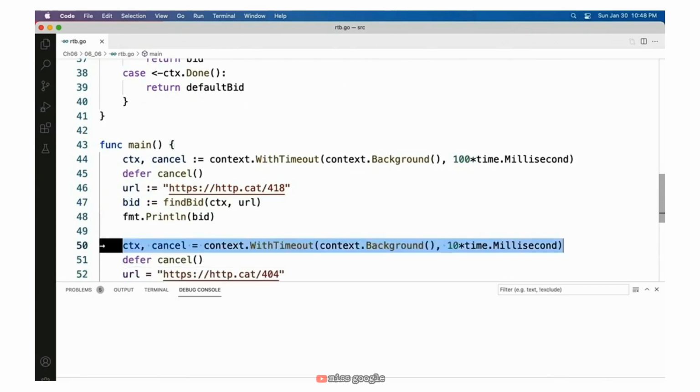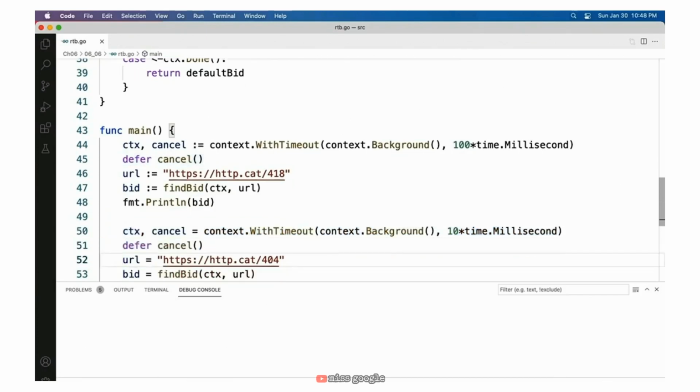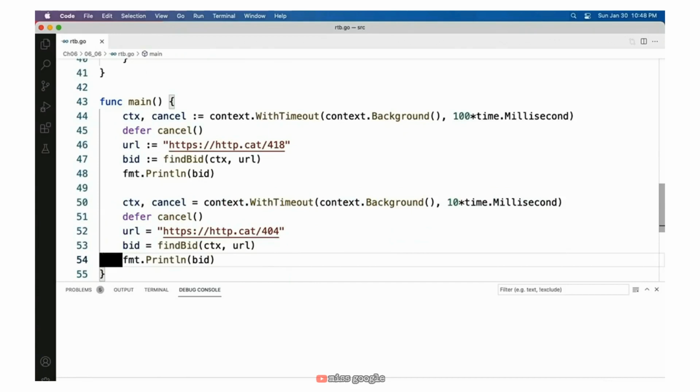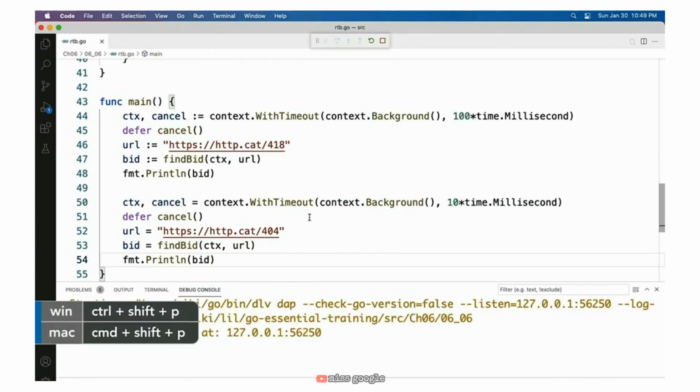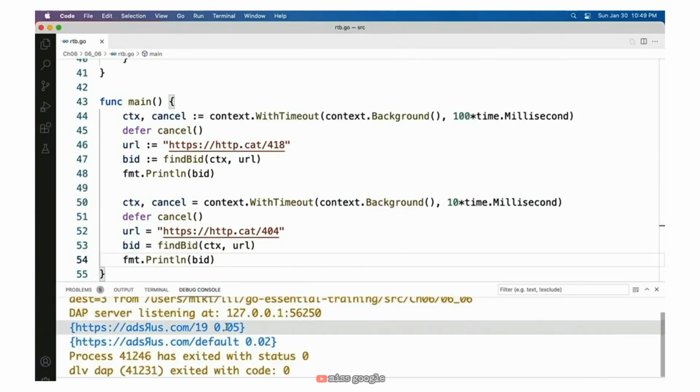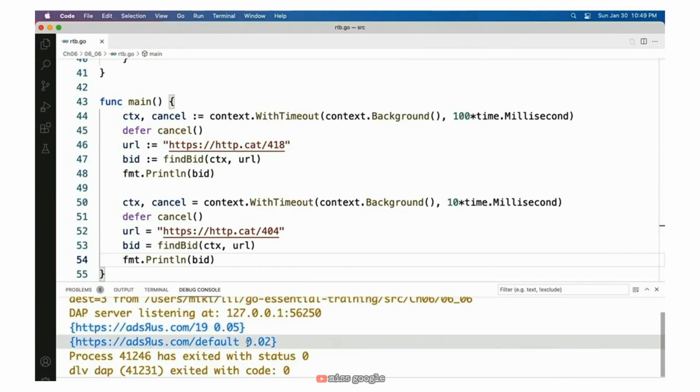In the second case, we're going to create a context with not enough time, only 10 milliseconds. Again, defer the cancellation of the context, give it the URL, and print out the bid. Let's run it. Debug, start without debugging. And you can see that in the first case, we got the ad that is 5 cents from the algorithm. And in the second case, when we didn't have enough time, we get the default bid with only 2 cents.